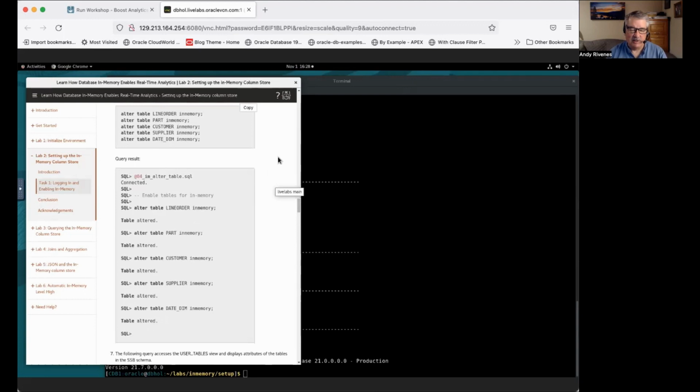I might show you one script just as a tip that you can just run scripts as opposed to copying and pasting all of the SQL statements. And then querying the in-memory column store, joins and aggregation, JSON, and you can just either step through them or you can go through these in any order you like. Even though they are meant to run end to end, they can be run out of order in the lab once you've gone through lab 1 and 2.